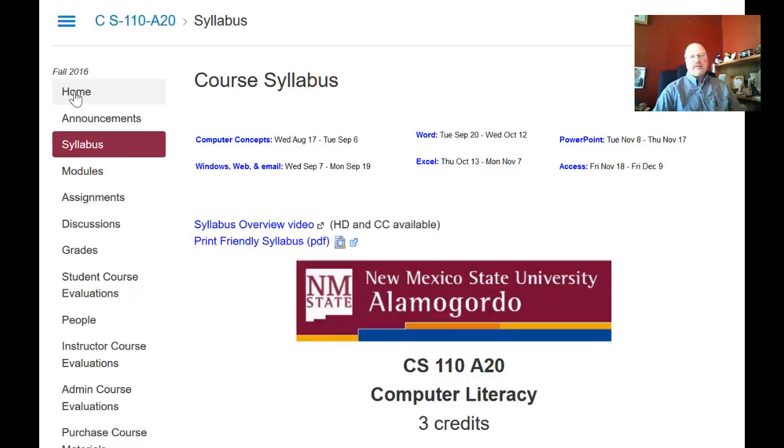Now, obviously with the navigation, we have the navigation bar on the left-hand side with home and announcements and syllabus and so on. Clicking on the syllabus link brings you to our syllabus page. So again, at the top, we have all of our modules listed: Computer Concepts, Windows Web, Word, Excel, PowerPoint, and Access. So you can go ahead and access any of those modules through this particular link.